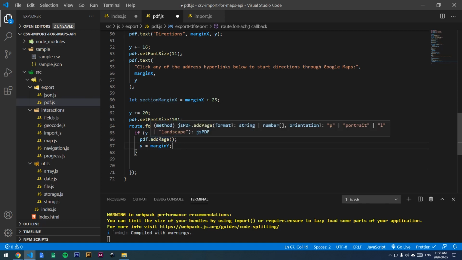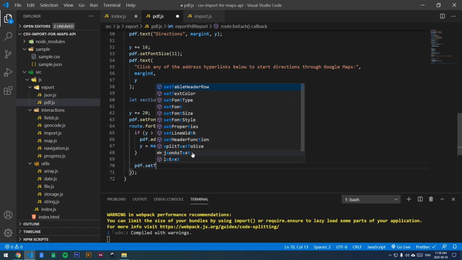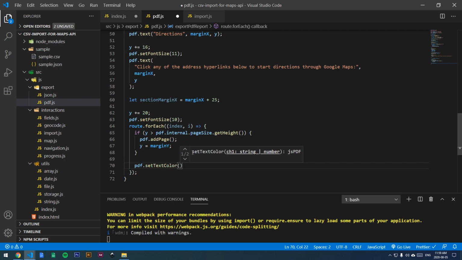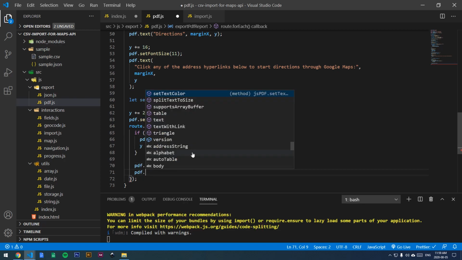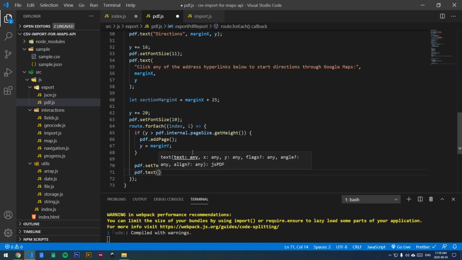If we were looping over a list of strings and kept adding them to this page, and we didn't add a page in between, they would continue off of the page, and when we go to open our PDF, we wouldn't see the ones that go off of the page. So this add-page step makes sure that we're not missing any data. After we do that, we're going to set the text color to a default black. So we're just going to do #000, and then we're going to set the text.